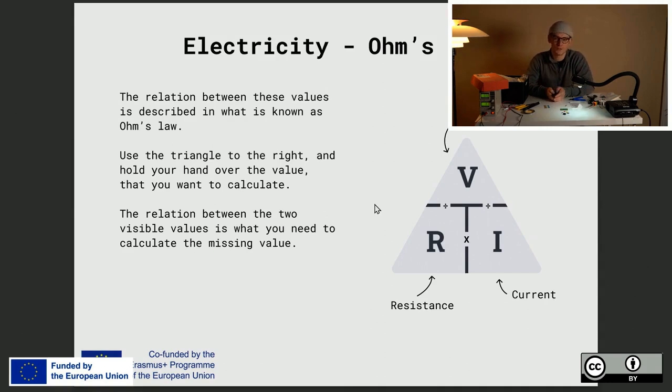And when you want to know what one of them is and you have the two other ones, what you do is you place your hand on one of them. Let's say you put your hand on the V, and then you can see you just have to multiply the resistance by the current. Or if you want the resistance, you divide the voltage by the current. That is what we call Ohm's law, and you'll see this in many places.